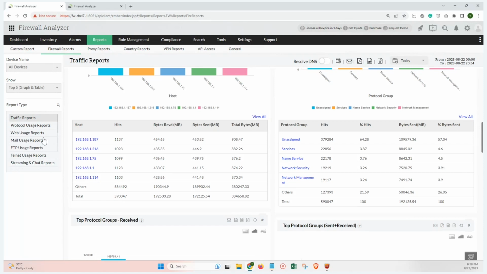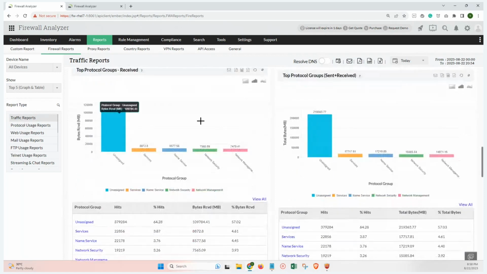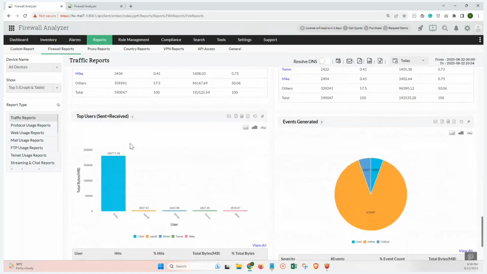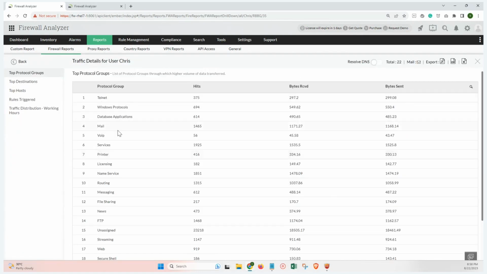To understand the user-based data hogging, here you simply have to scroll down under traffic reports. And here you can see the top users sent plus received. These are the users, the number of hits, the percentage of hits, and the total data that they have consumed. So at a single glance, you can see that this particular user has consumed an enormous amount of data. To know more, simply click on that and you'll get to understand the protocol, the hits, the bytes received and sent that have been consumed by this user, Chris.